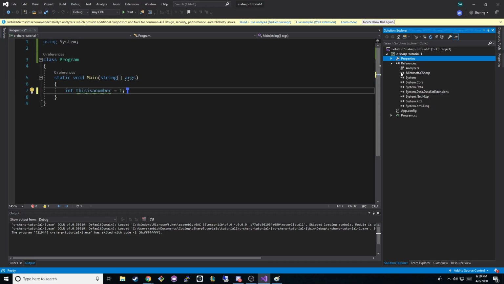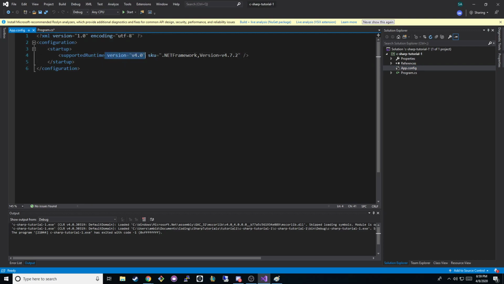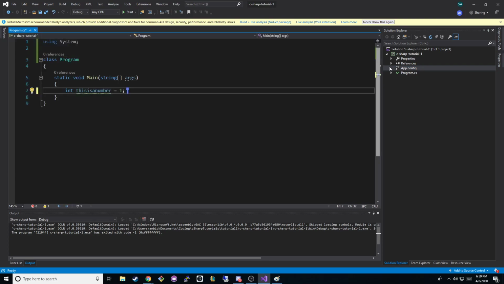We have our references, which are the things that we depend on. For example, we depend on system.core, and so on. These are built into the .NET Core. We have our config. You won't really need to worry about this. This is just saying what our version of the .NET framework is. Then we have our actual program, right? Our program.cs file, .cs meaning C#.